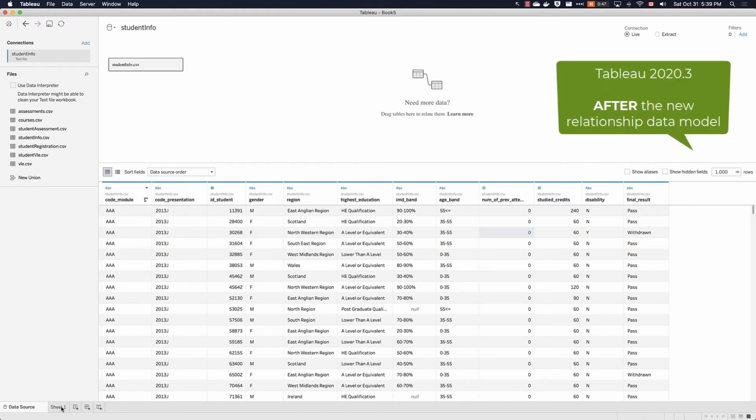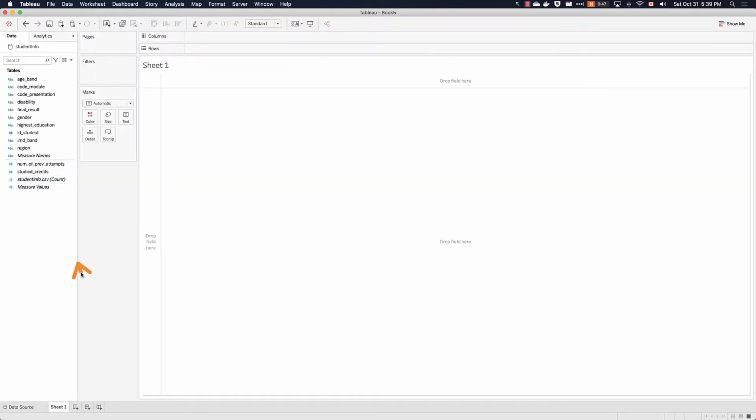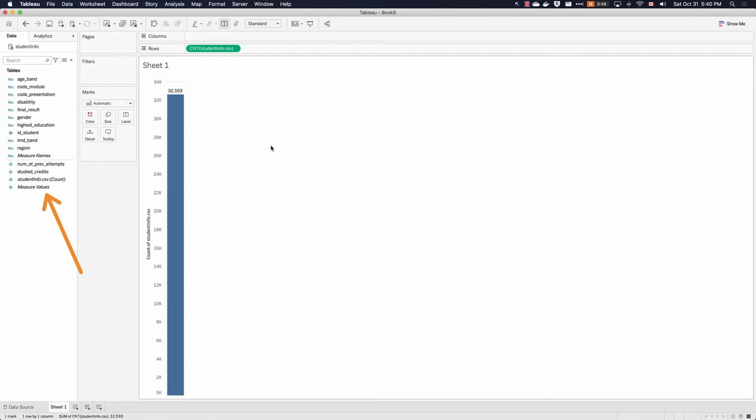To answer our simple question first, let's just go to sheet number 1, as we did in the old data model. First, I notice that number of records is not available anymore. It's been replaced to an extent by the student info count field. So let's use that one. I'll double click on that and turn on the labels, and I can see that I have the same 32,593. If I wanted to do count distinct, the process is the same as in the old data model. So this is working pretty well.